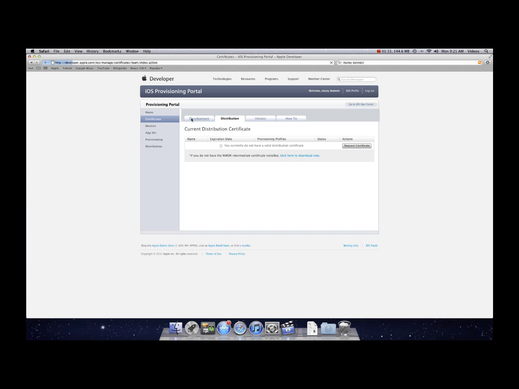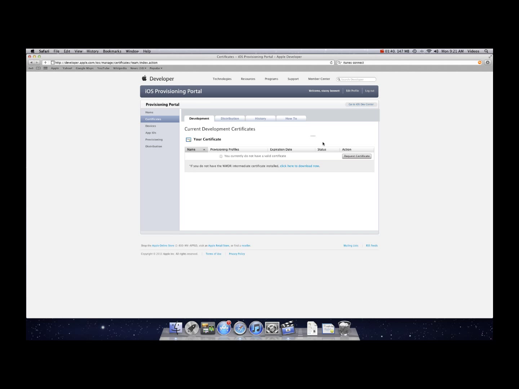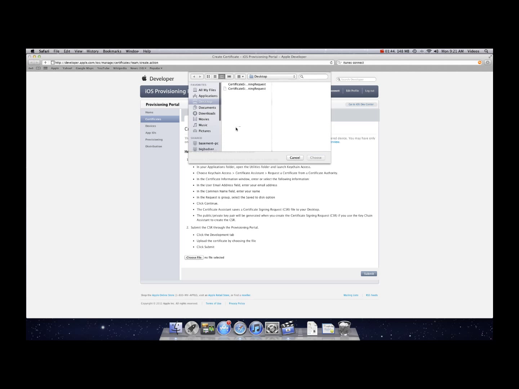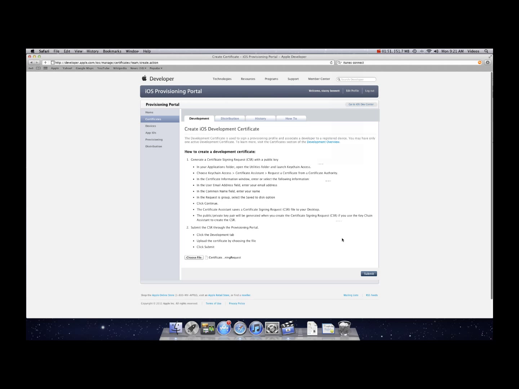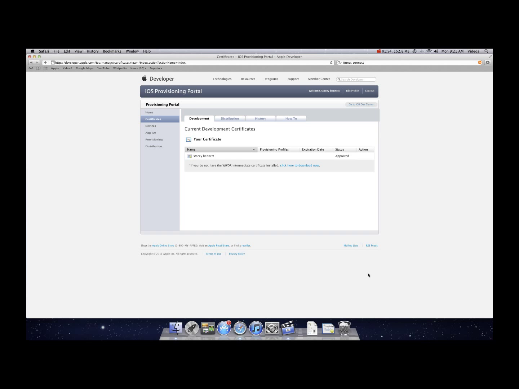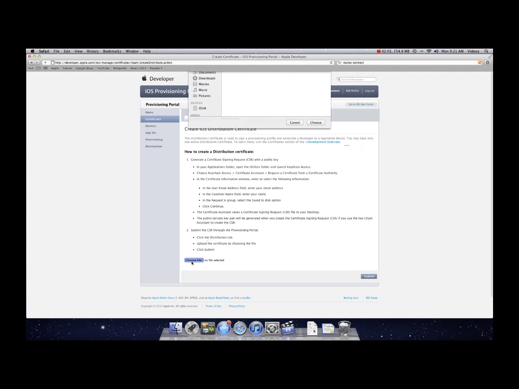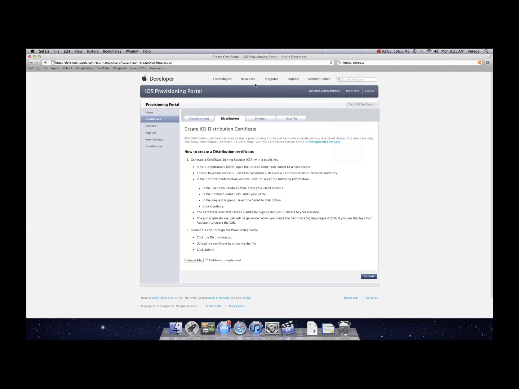The first thing we're going to need to do is download the WWDR, and that's right here. Now that's downloaded, we're going to request a certificate. Under choose file, we're going to choose the file that is on our desktop and hit choose, and then we'll hit submit. Now we're going to go into distribution, and we're going to do the exact same thing. Request certificate, choose file, and grab the one from our desktop. And then we'll hit submit.